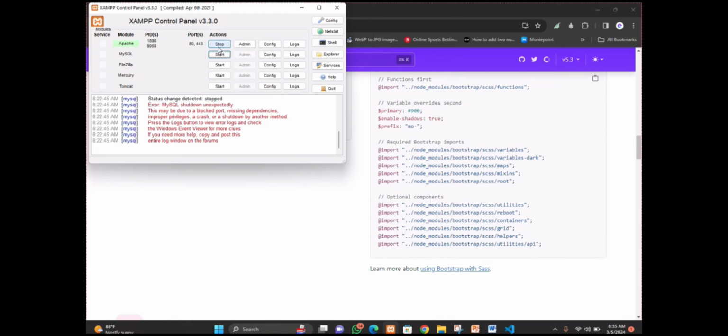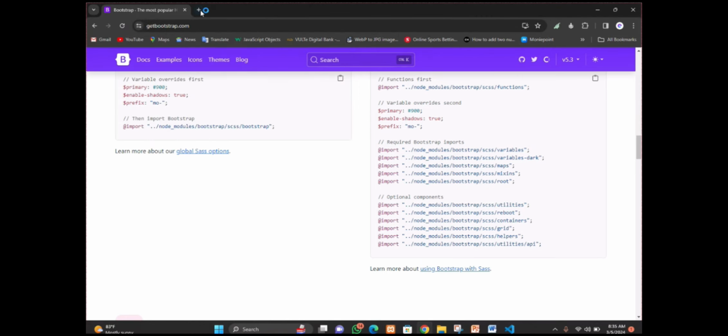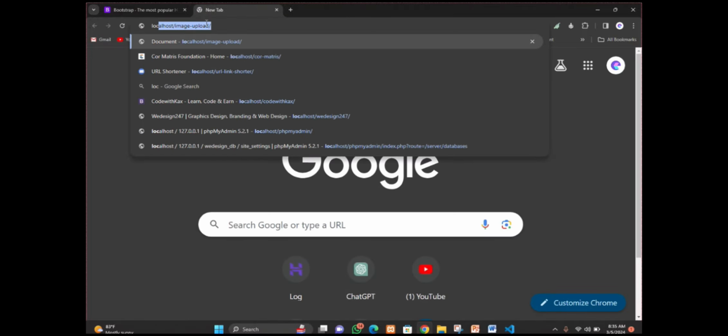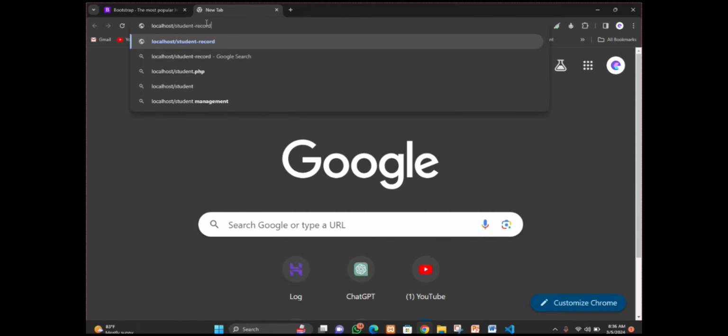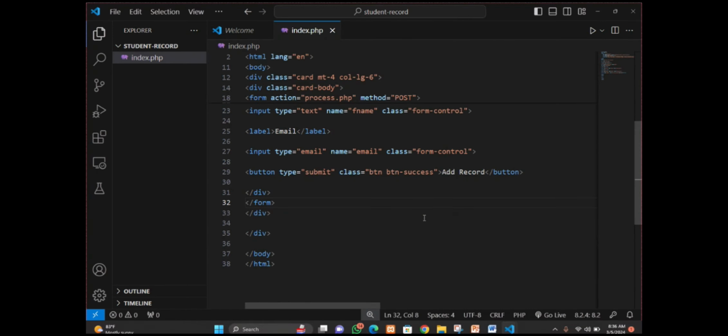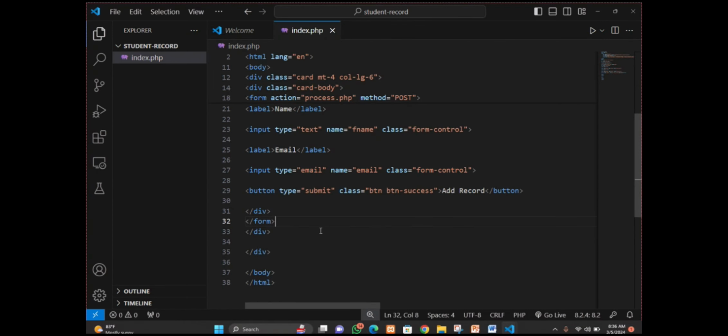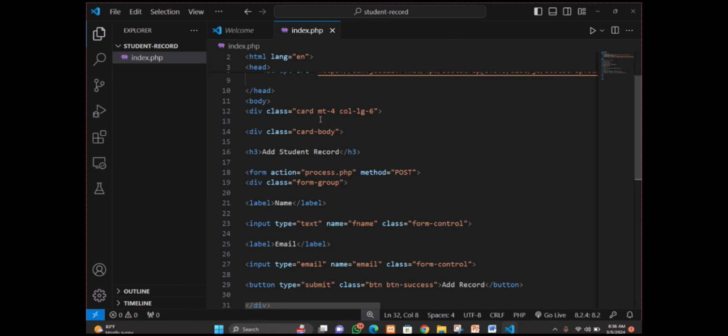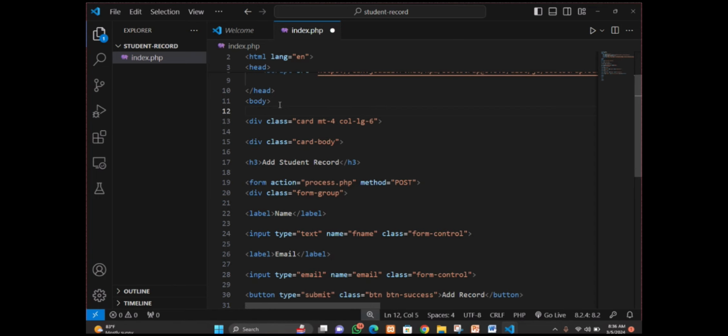We go to the browser. We need to make sure that our XAMPP control panel is on, Apache is started, and MySQL is also started. MySQL is not running, so we turn it on. It's running. To access our local website, we say localhost, student record. Wow, that's our simple form.